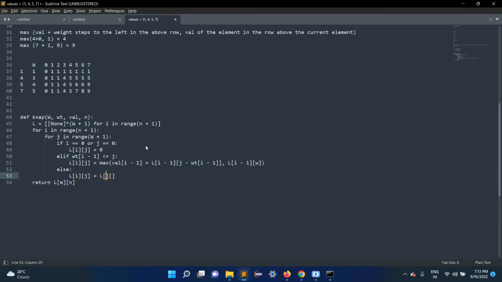If it is not same, what do? We take the value above it. If it is same, we are doing value plus we are going to the left or the value on the top of it. It will be J. If this is done, then we pass the last element.